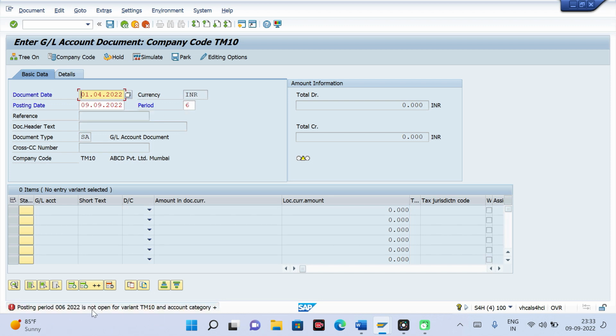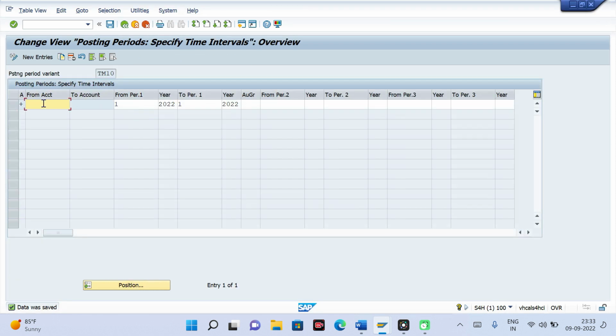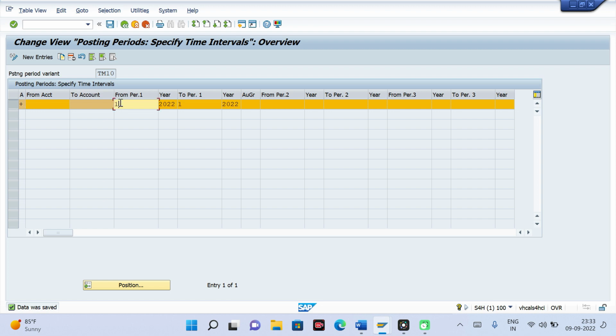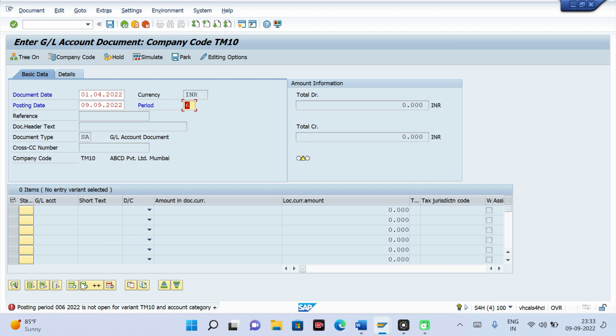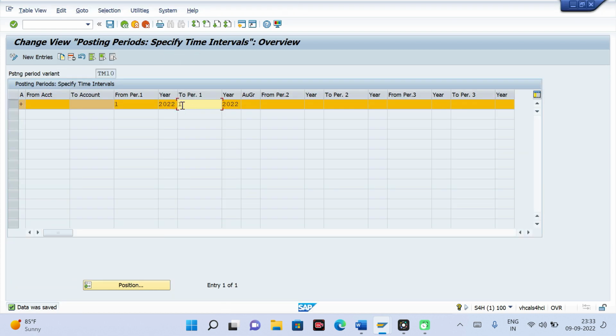And it is giving an error. Why is it giving an error? It will check based on this posting date. Based on this posting date, it found your period 6, and it will go and check here for plus whether period 6 is open or not. Here only period 1 is open. Therefore, it is throwing an error that period 6 is not open for account type or account category plus, because you are trying to post here in period 6. But here period 1 is only open.